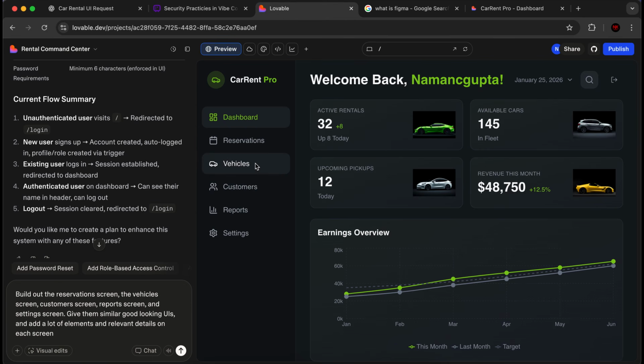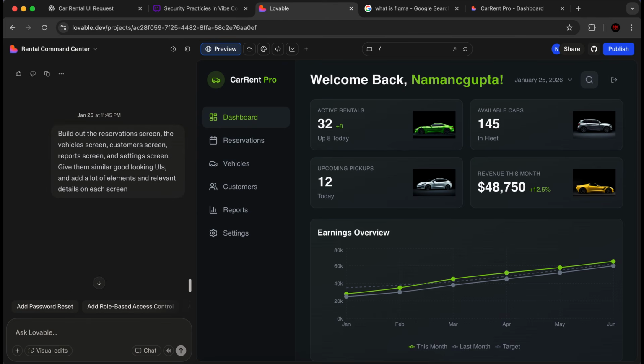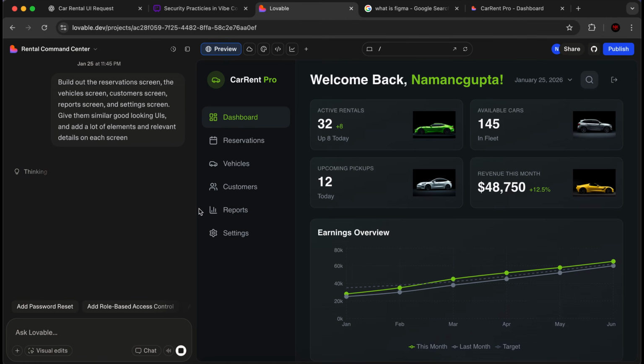Again, I mentioned this earlier. It depends on what you're building. In this case, we're just building multiple screens, so we can tell the AI to build it all at once. It's going to take some time and it's going to do that. If it was something more complicated, like fixing an issue or iterating on some very specific things, then we would give them in specific different prompts.